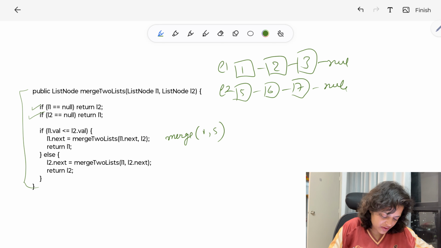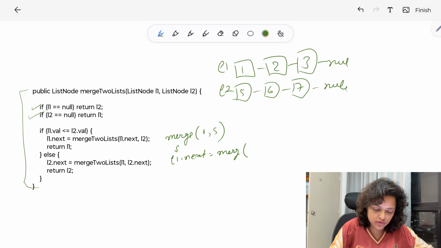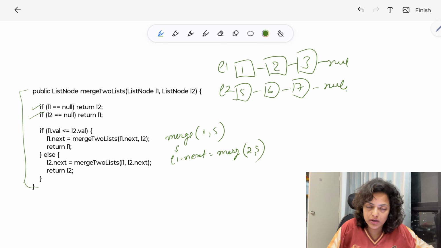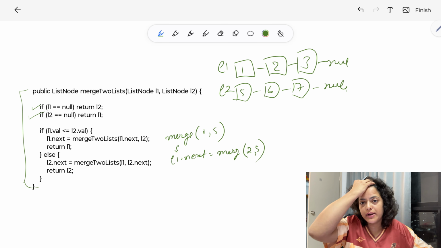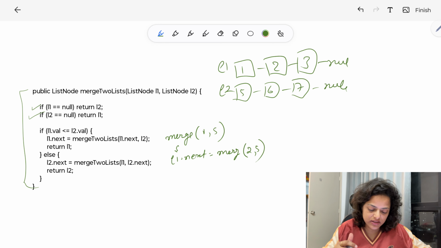So now when this runs, we'll check if L1 or L2 is null. No, it is not. So your L1 value is less than or equal to the L2 value? Yes, 1 is less than or equal to 5. So what you will do: L1's next is equal to the merge function. Again it will call for L1 next and L2. So L1 next is 2 and L2 is 5. So basically we have fixed one element, and now you need to run this recursive call for the remaining ones. That is the logic here.